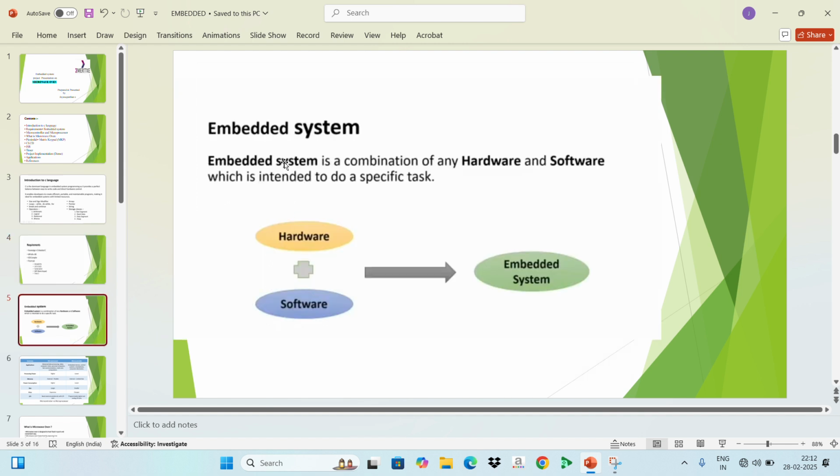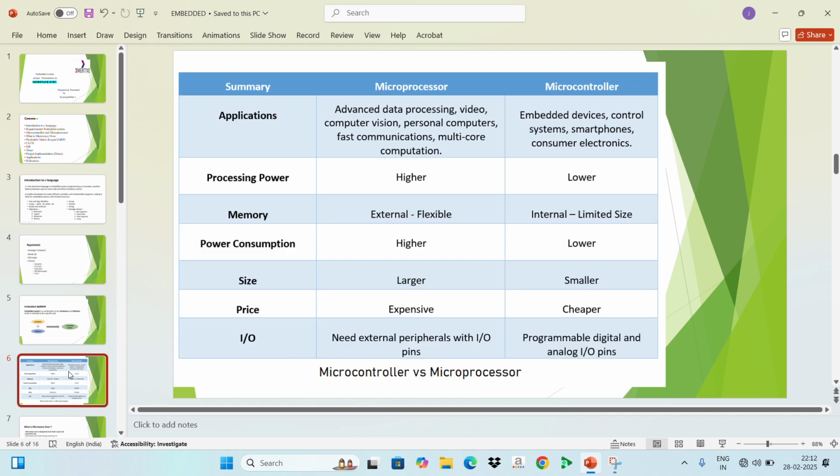First, what is an embedded system? An embedded system is a combination of hardware and software which is intended to do a specific task. The diagram represents hardware plus software is embedded system. Then microprocessor and microcontroller play a major role in embedded systems. Then let us see the difference between them.